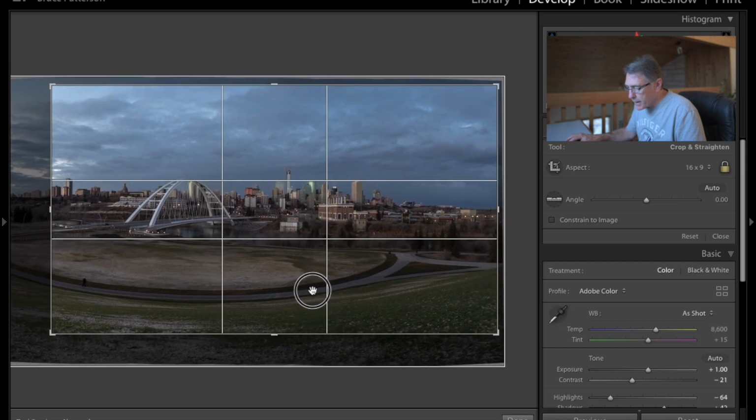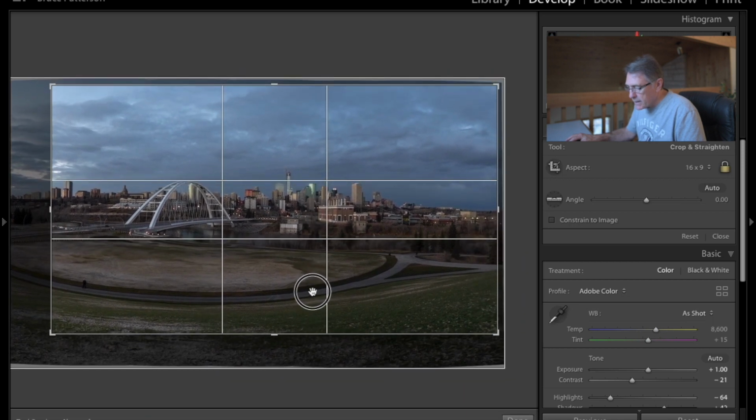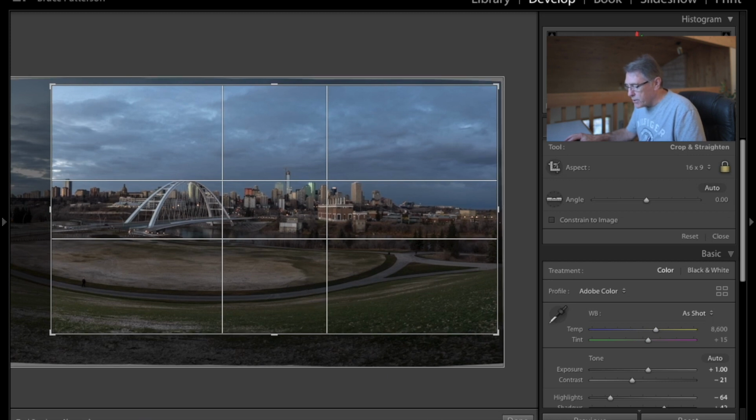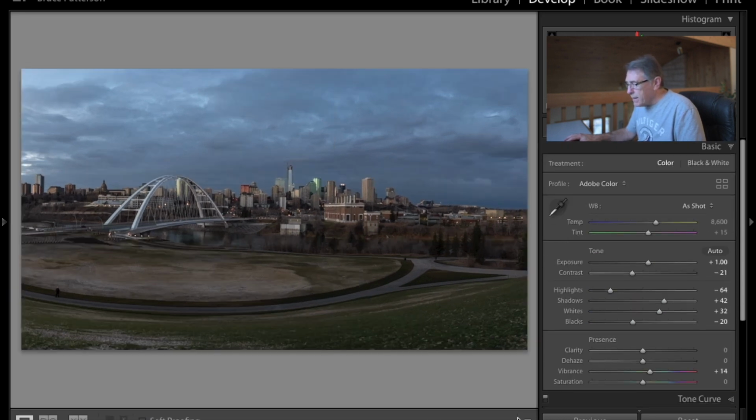Okay, and about there looks good. So just click OK, we're done. Now, first thing we're going to do is white balance.